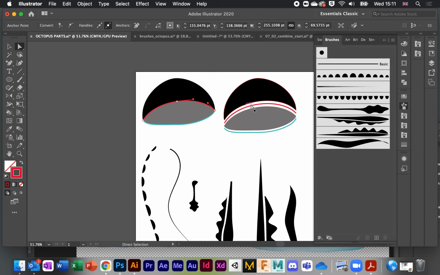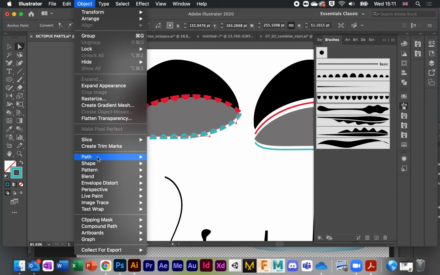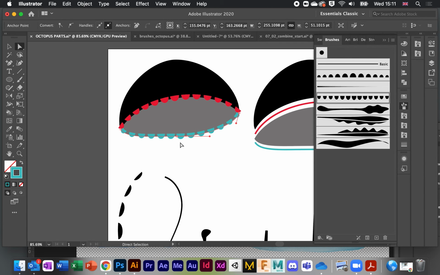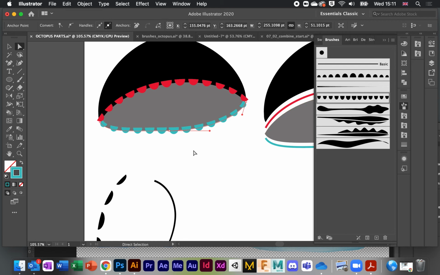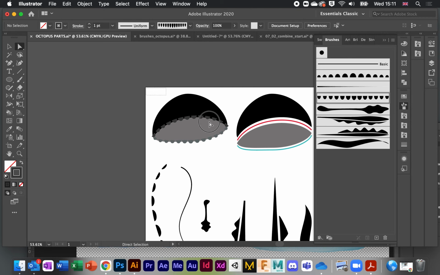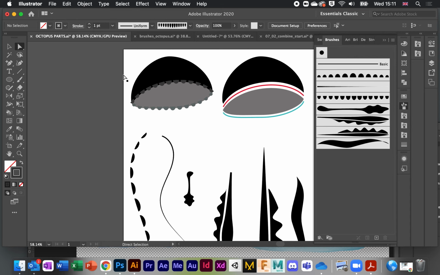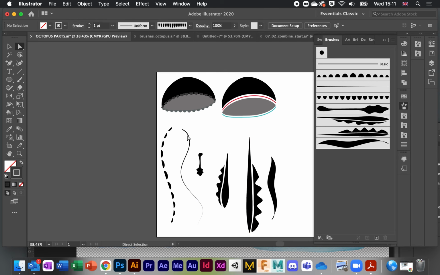I can select any of these paths and just add to them. This one needs reversing, it's upside down, so if I just go to Object, Path, Reverse Path Direction, it will turn it round for me. And then recolour them. And that gives me the top of my octopus, and then the rest of it is just made up from these brush shapes.